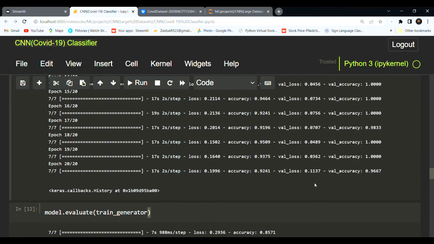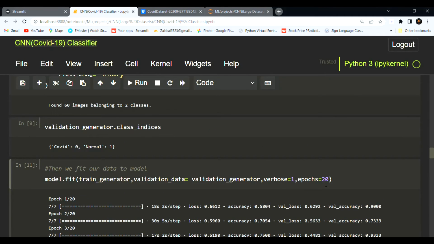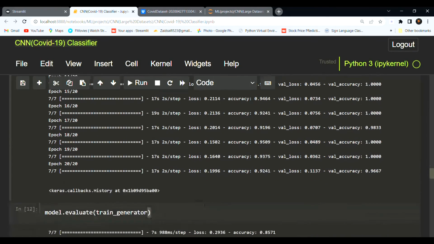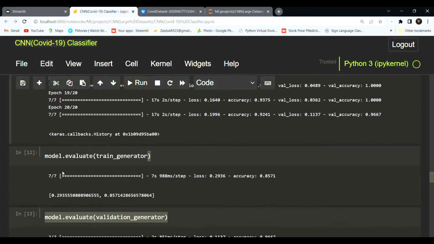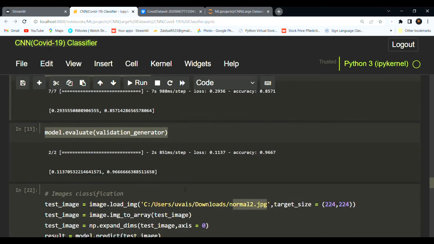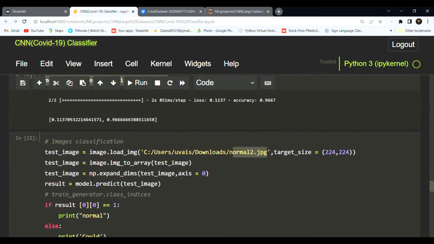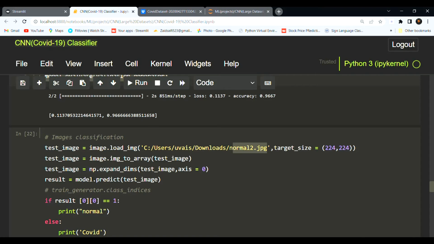If you increase the epochs, maybe you increase the accuracy. Sometimes it increases accuracy. So model.evaluate the generator, evaluate then this. Now we have to check whether our model works fine or not. So how do we check? We made a function. I give this function an image, then this function predicts whether this is a normal or COVID one. So how did I make it? Just listen.